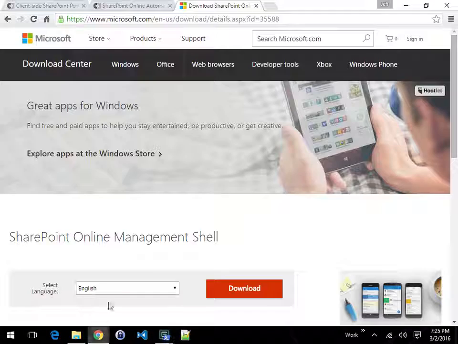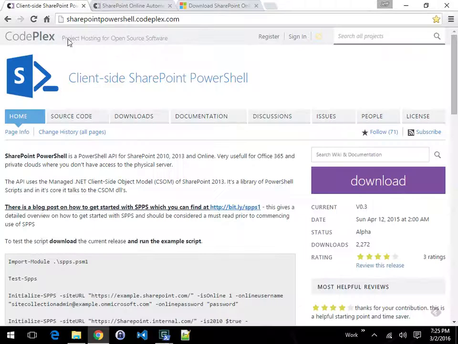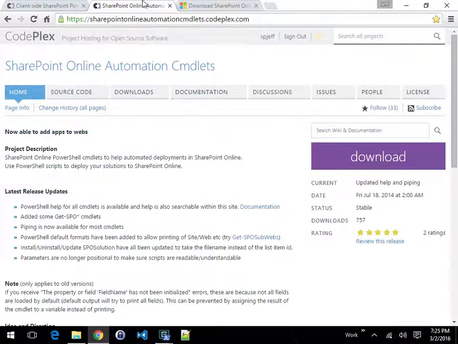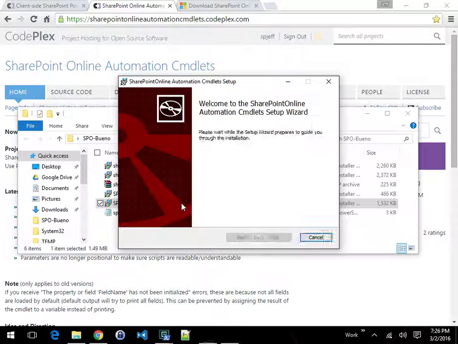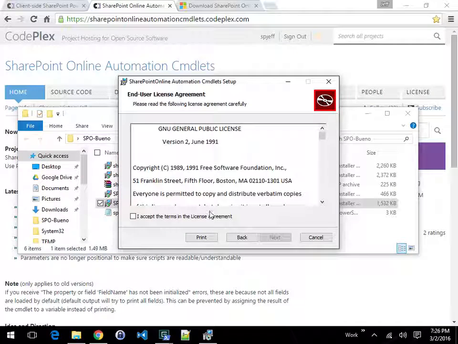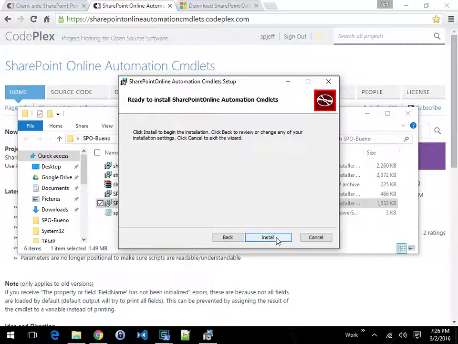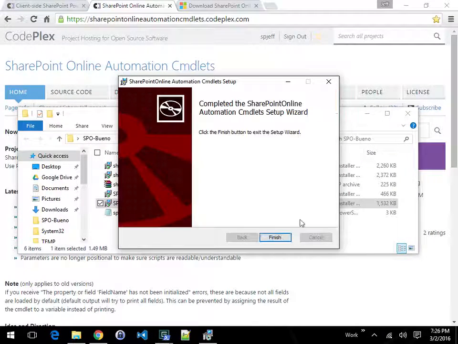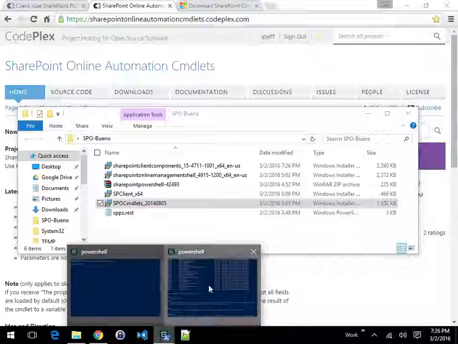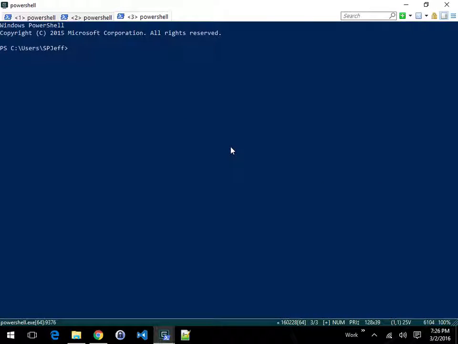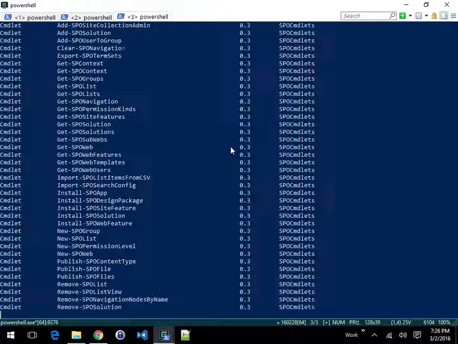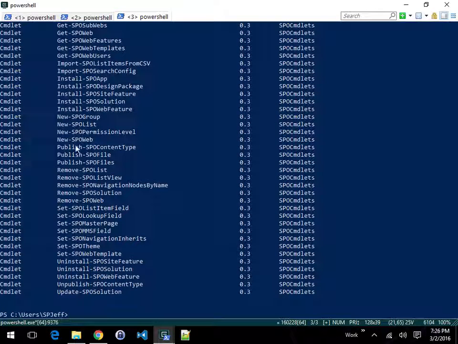If we take a look, there's also some Codeplex options. We have SharePoint PowerShell on Codeplex. We have SharePoint Online Automation, the SPO Cmdlets module. So we'll go ahead and run the installer here. Very similar to the Microsoft one. And now if we open a new console and we look for module SPO Cmdlets, we have a similar syntax, but these aren't from Microsoft. These are from the community, SPO Cmdlets.